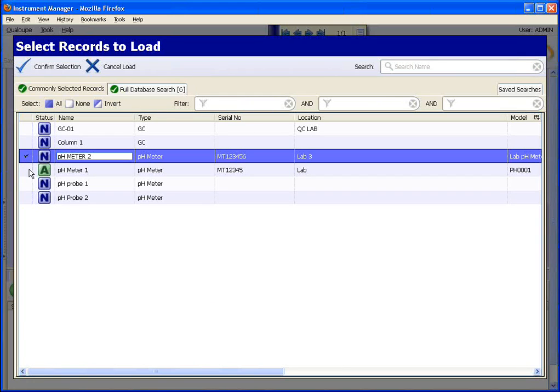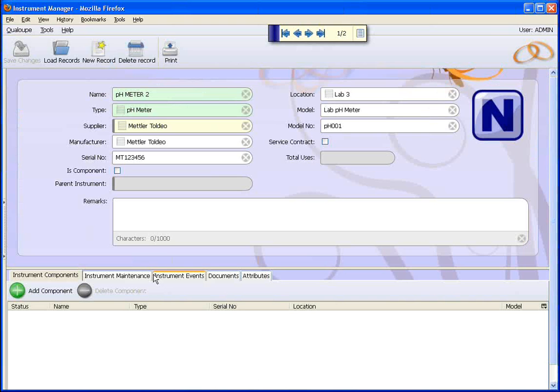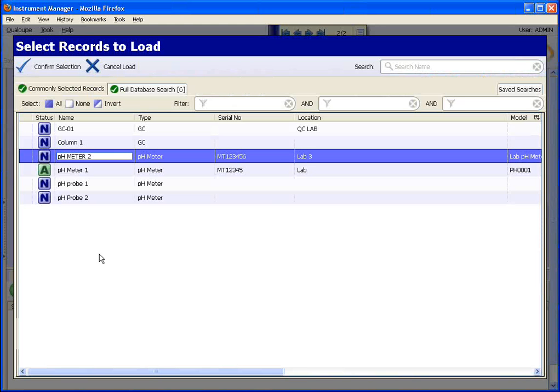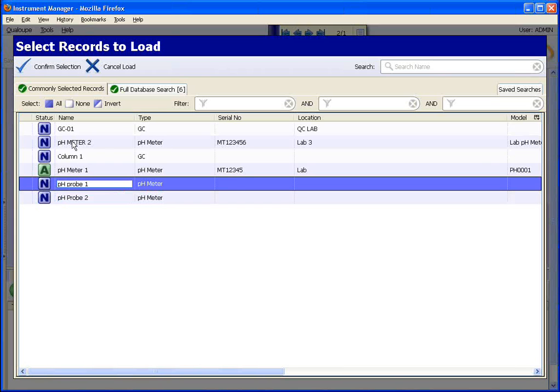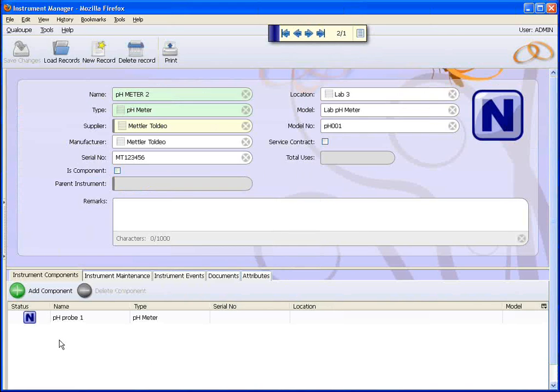Let's have a look at both of these. Right, okay. I've forgotten where I've added it now. I shall have a quick look at this. This will tell me where it's gone. It's attached to pH meter 2. It tells me in the probe record where it's attached. Load records, pH meter 2. There it is. So pH meter 2 has got that probe attached.